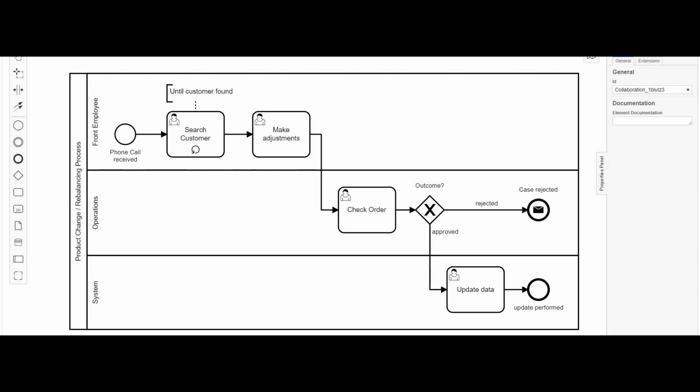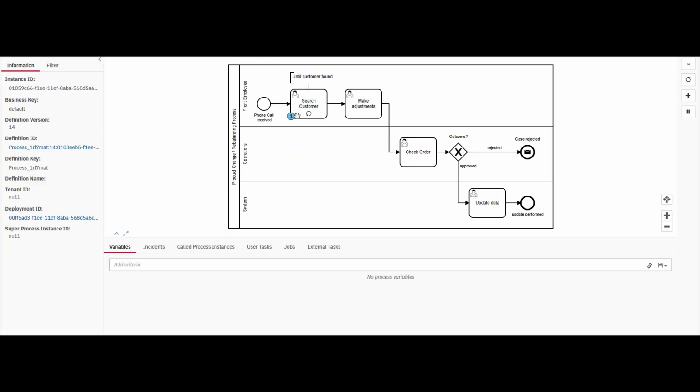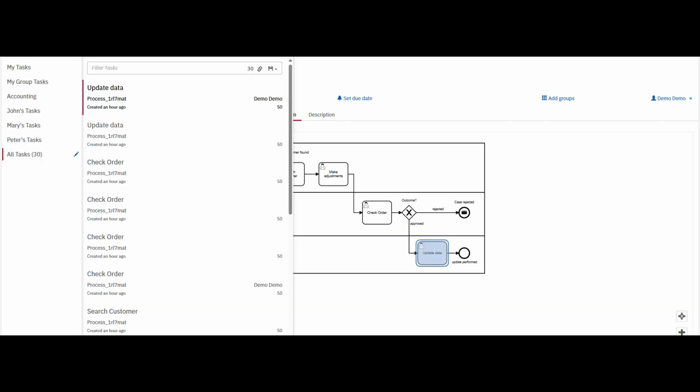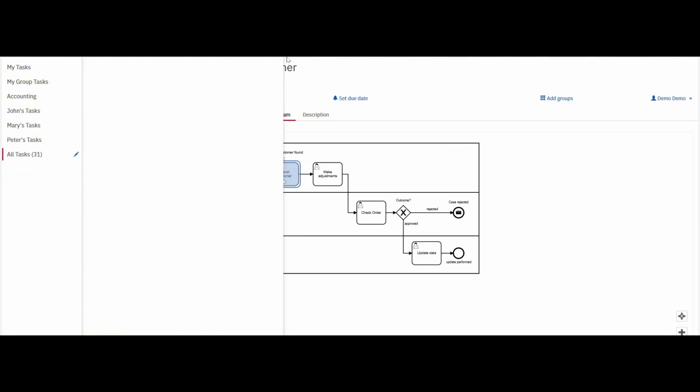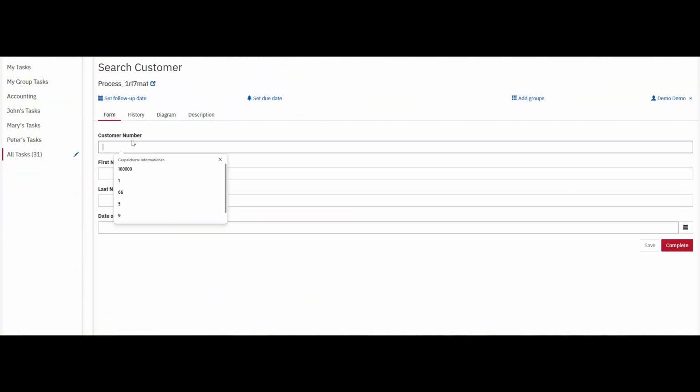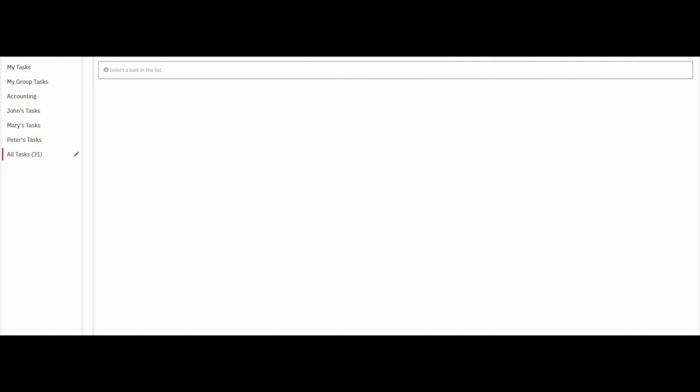When I click the button here, I'm deploying this diagram, and you can see here the token is in search customer. And here you can see search customer as an activity. All right, let's claim this one. I have built the following mask, so you can search by customer number or maybe first name, last name, birth date. The customer number is 66. In this step, I'm just completing this step.